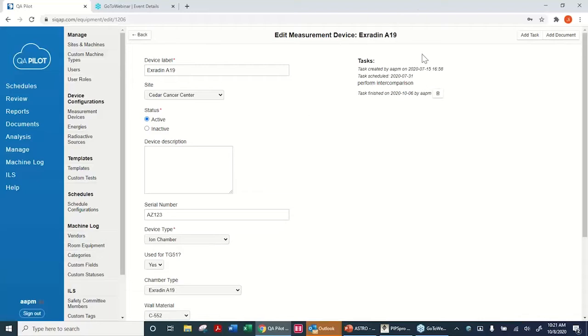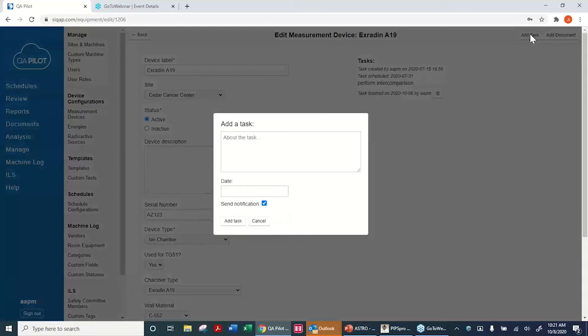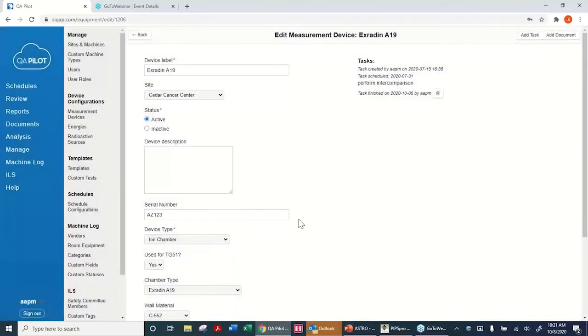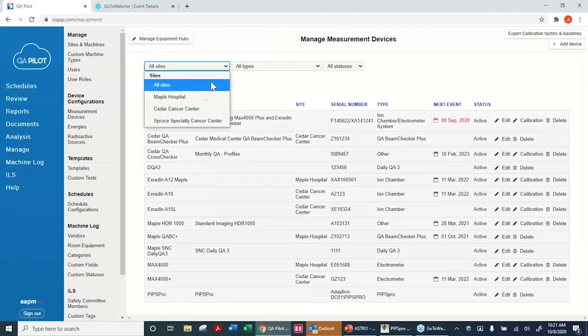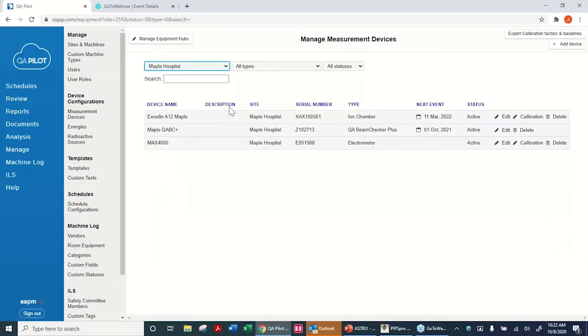The other thing that you can do within your devices is add tasks. Here we have a task that was already signed off a couple of days ago. If we wanted to add a task, we can simply do it here. Very little information needs to be set up, but you can take care of it here. And again, if you want to add a document related to a device, you can simply do that here as well. Now, if I go back here to the summary page, and I'll just do a quick sort by one, notice you have a next event date.